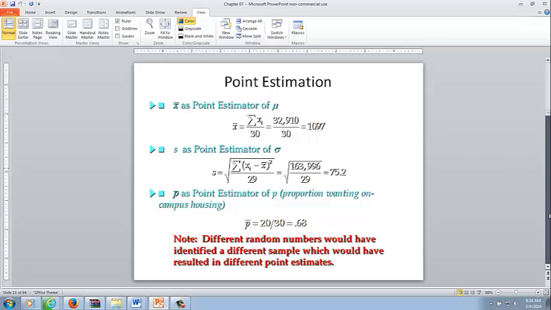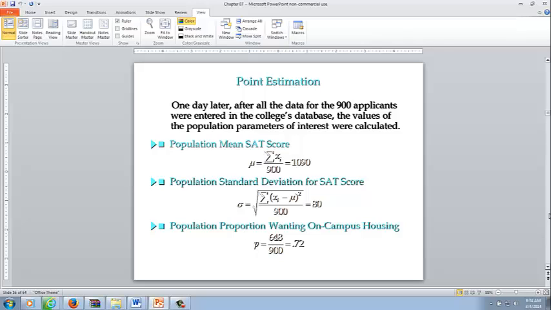Let's now look at the next day. After all the data have actually been entered, these turn out to be the population parameters. So the 900 applications have a mean SAT score of 1090, a standard deviation of 80, and a proportion of 72% that want to live on campus.